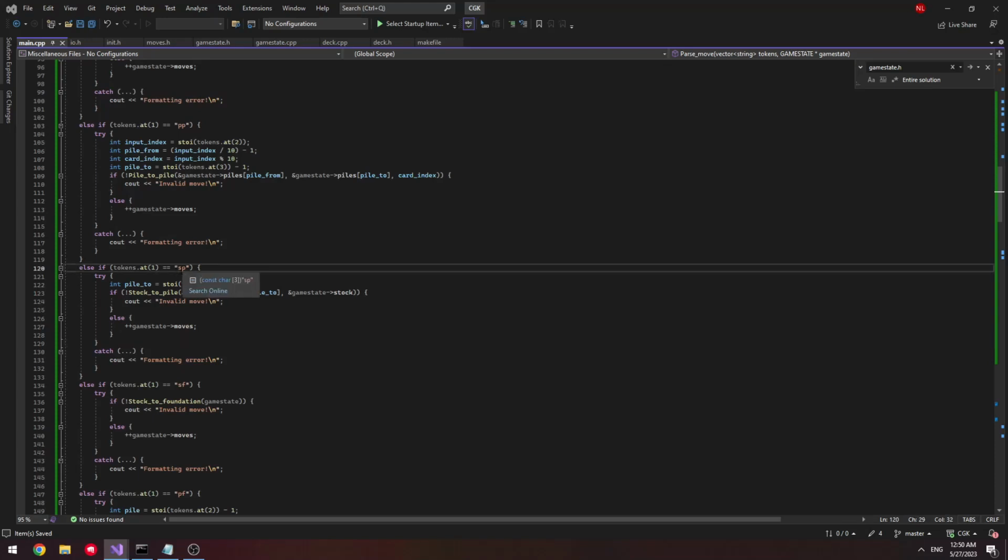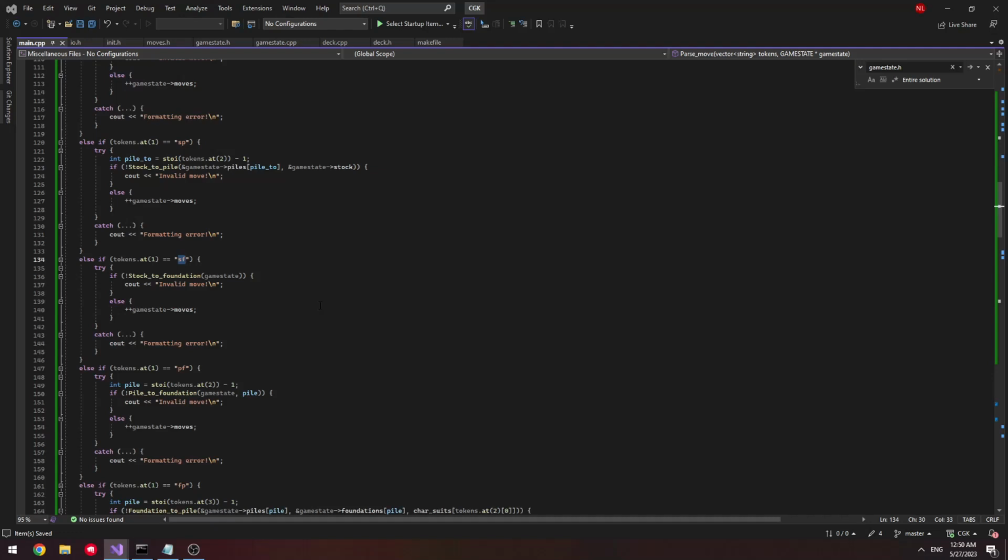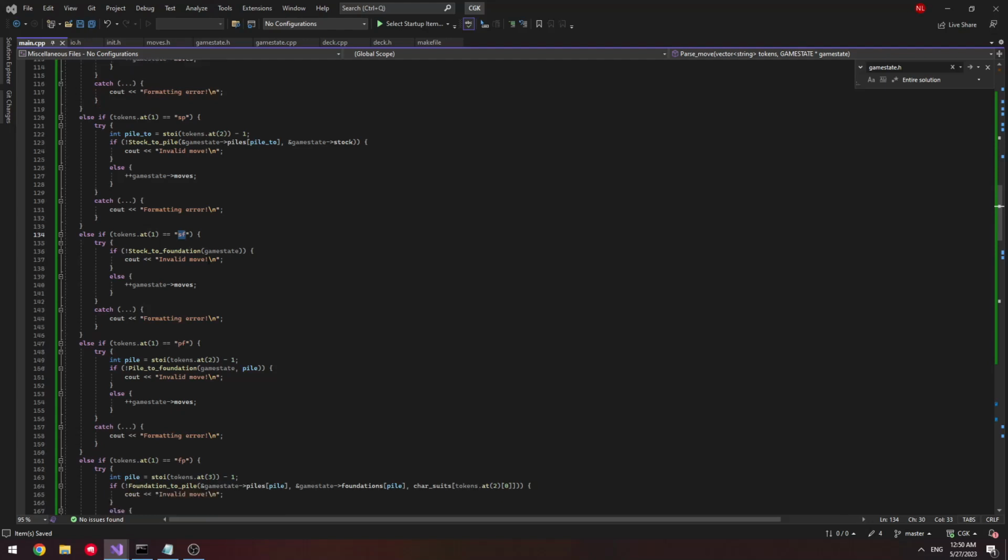Stock to pile, we only need a reference to the location of the pile, so just pile 2, just the string to integer of the tokens at 2. Our S, stock to foundation, we need no other input, because when you're moving a card from the stock to foundation, there's only one possible place you can move it from and one possible place you can move it to.